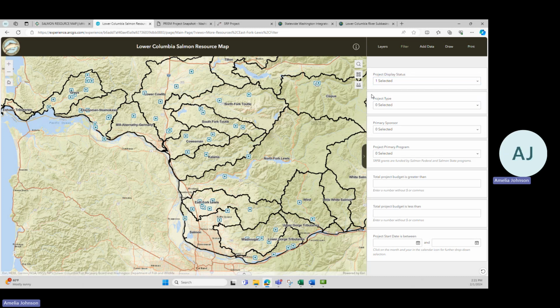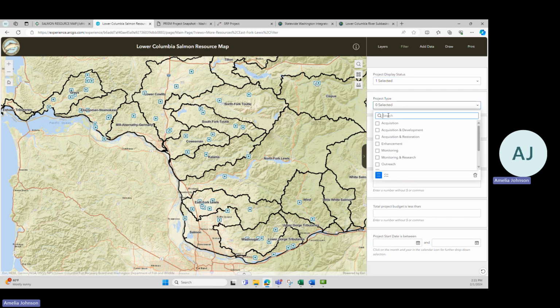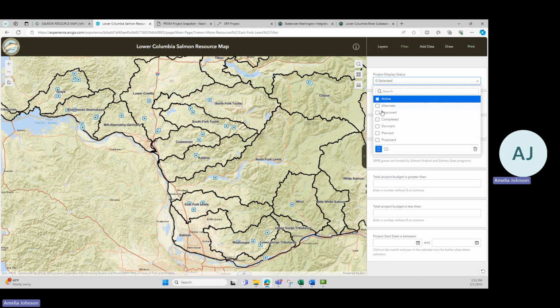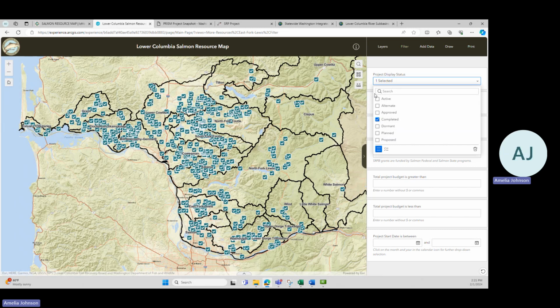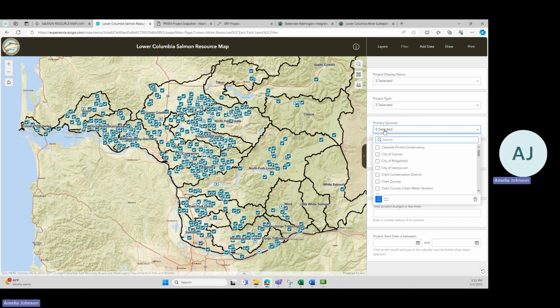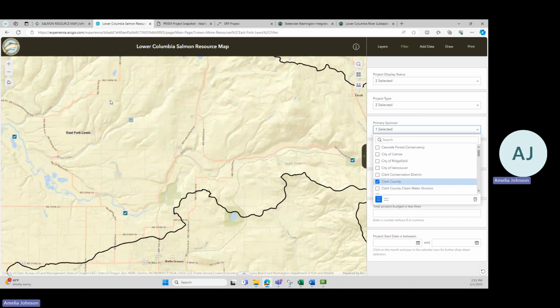So let's say we're looking at active projects. You could look at particular project types. You could say, I want to see all active restoration projects. Or let's go back to completed because there's going to be more. We could do completed and active. You could do multiple selections. So we're saying we want to see all restoration, or maybe ones that also have a little bit of design and restoration work. You can look for a particular project sponsor. So see if there's any for Clark County. There are a few. It zoomed in there into some parts of the East Fork Lewis River Subbasin.